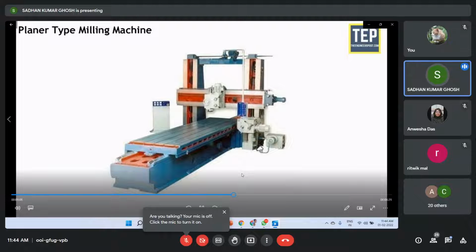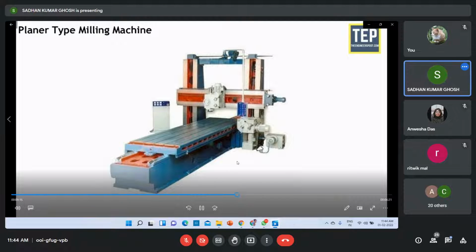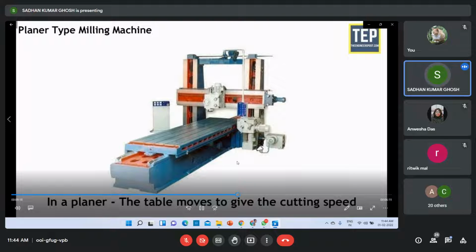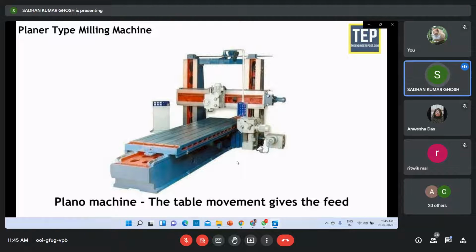This arrangement of driving multiple cutter spindles enables a number of work surfaces to be machined. Thereby it obtains a great reduction in production time. In a planer, the table moves to give the cutting speed. But in a plano milling machine, the table movement gives the feed.